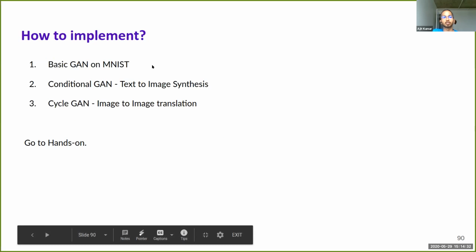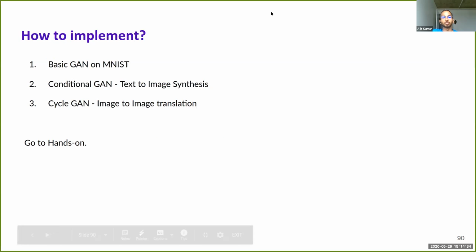So let's go on to the basic implementations. We'll discuss one in detail and maybe two in just an overview. So let me start sharing again. So this is for GANs. Oh, I'm sorry, is there a question in the chat? No.